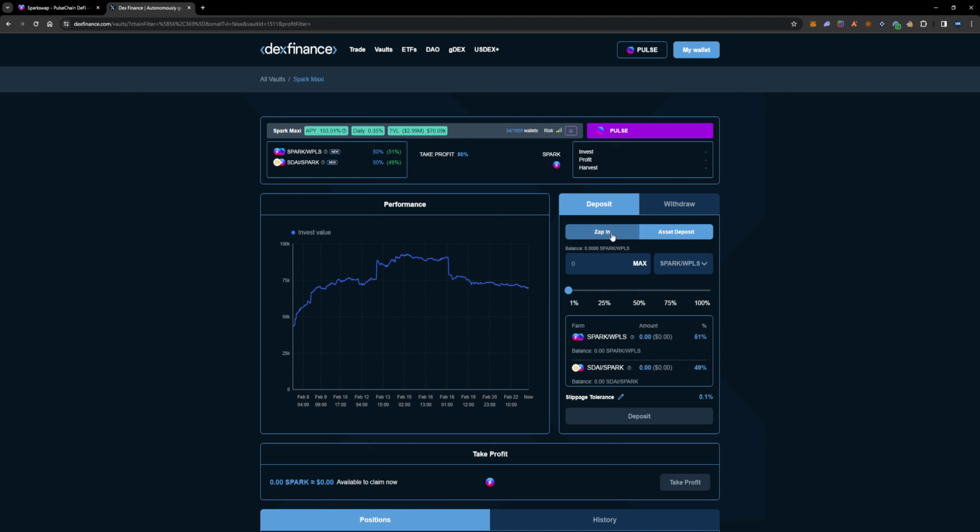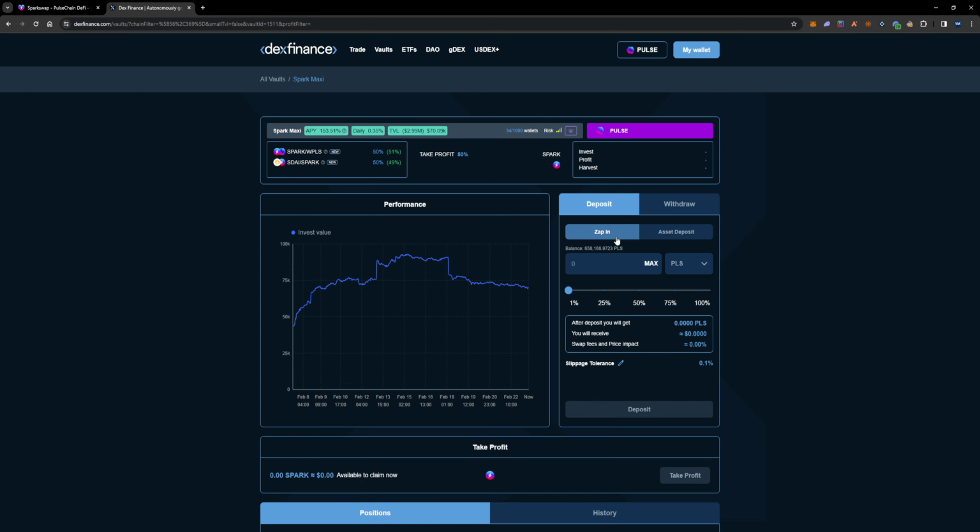In that scenario, you would simply click on zap in, select PLS, and zap in any denomination that you would like. Obviously, you would not do 100%, because you need PLS for gas. And if you don't have PLS, you can't do anything.